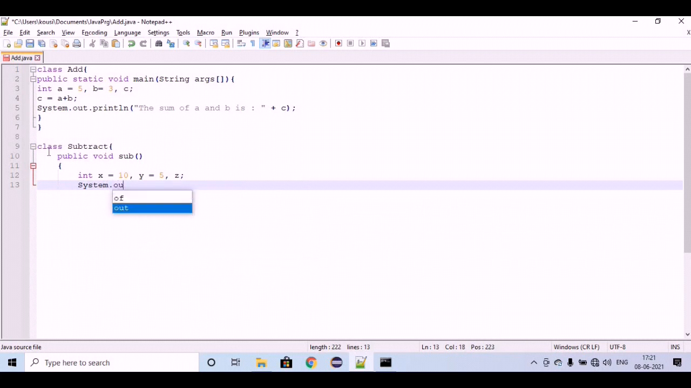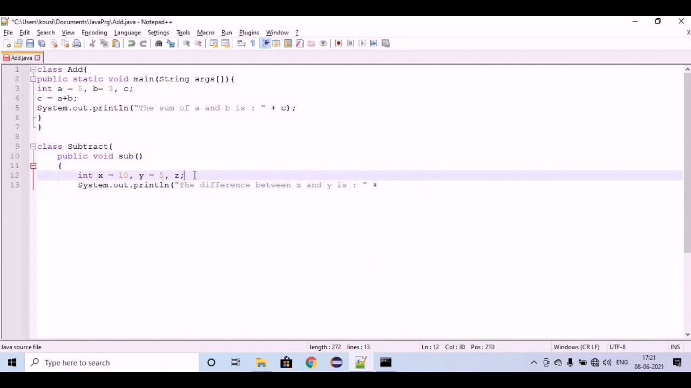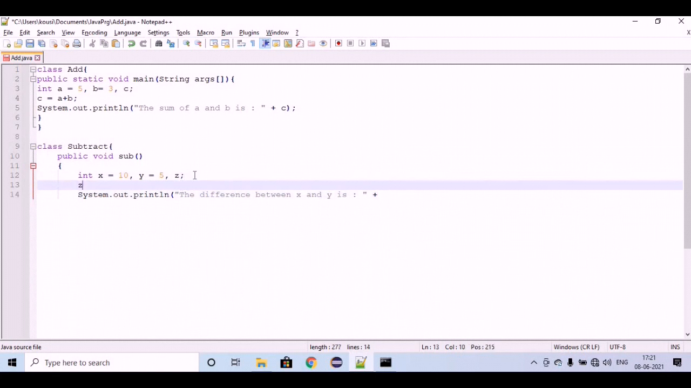And let's say System.out.println, the difference between x and y is. Now here we have to subtract x and y and save it in z. So let's say z equals x minus y, and let's append z here, and let's close the code.